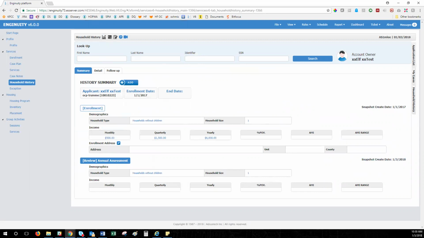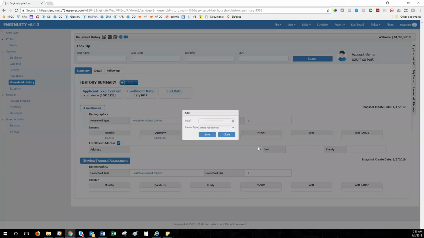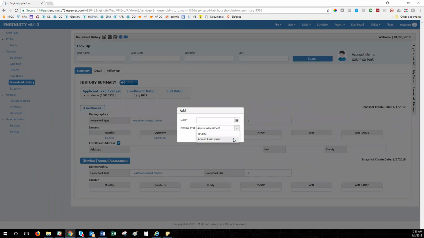So this page is used for annual assessments. So every time your client's year anniversary comes up, then you would do a new annual assessment. You can also use this page for updates if something occurs during the course of the year. That would be the update option that was there when Mai created this record in that review type.